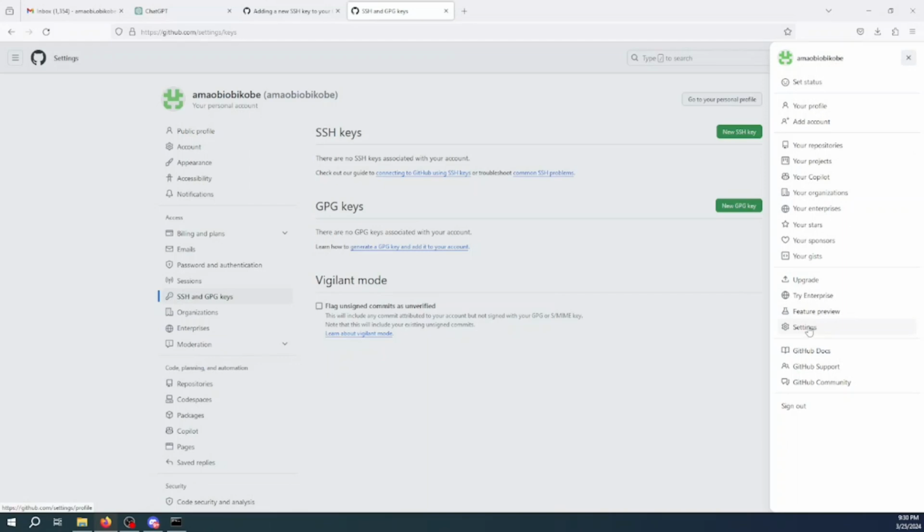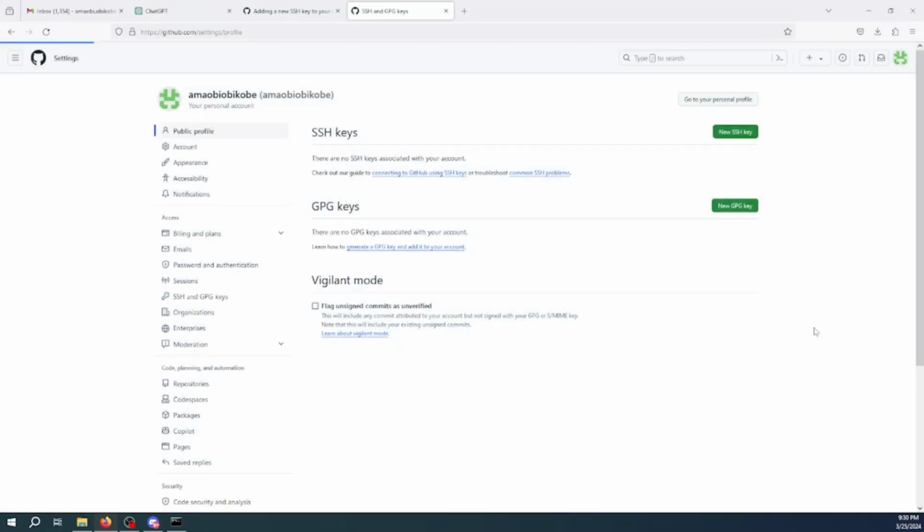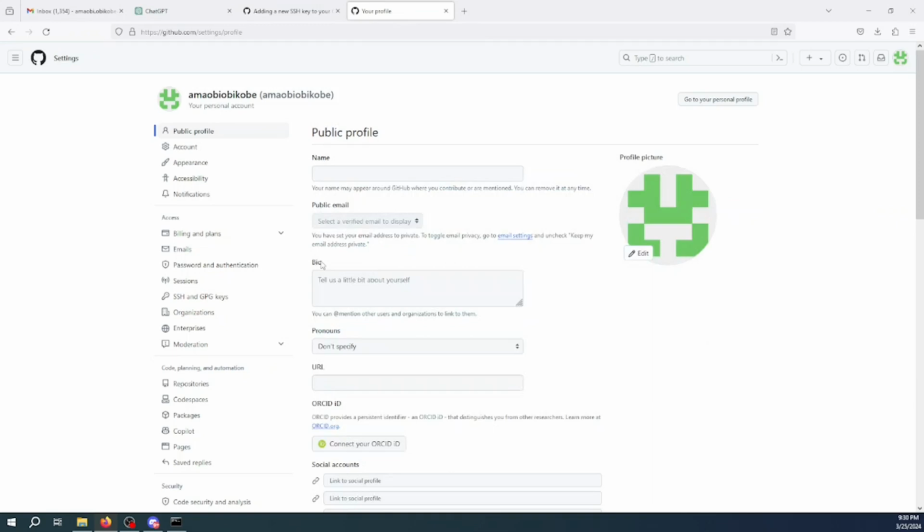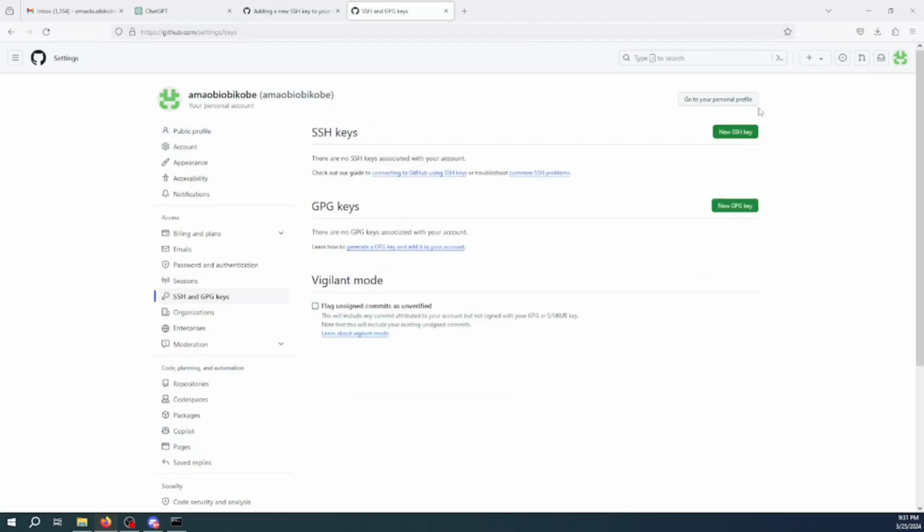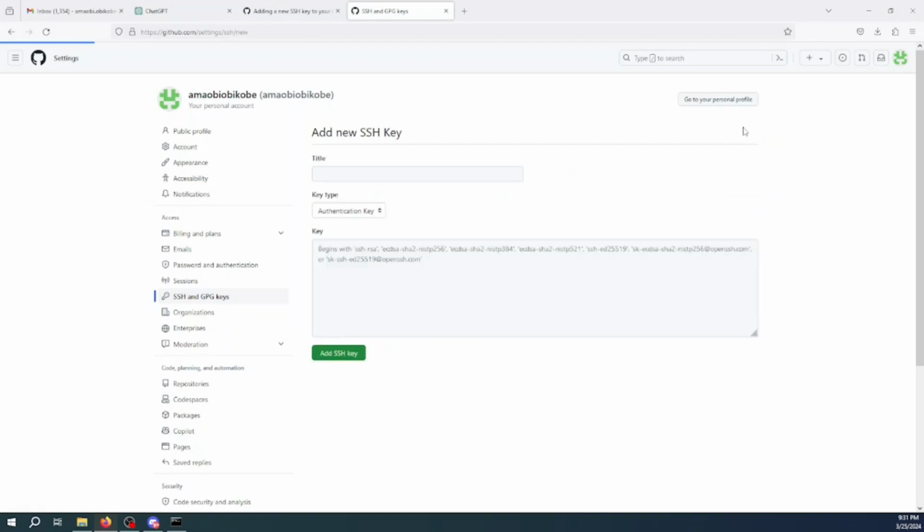I'm going to look for settings somewhere down here. Click on settings. Now I will come to the left hand side, and I'm going to look for SSH and GPG keys. I'm going to find it there. Even if there's no GPG, just look for SSH keys. But right now, from this current version we are seeing, you can see SSH and GPG keys. So I'm going to click on that. Now I'm going to click on new SSH key here, which is this particular key here, right?